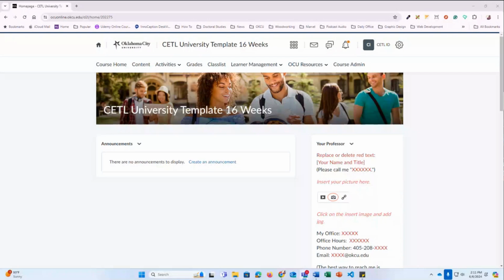In this video, faculty will be shown how they can continue to edit a CETL D2L template. In this case, we are going to look at how to edit a weekly unit folder and its content. You can see I have the CETL University 16-week template open on my computer right now. In the course nav bar, I'm going to click on Content.